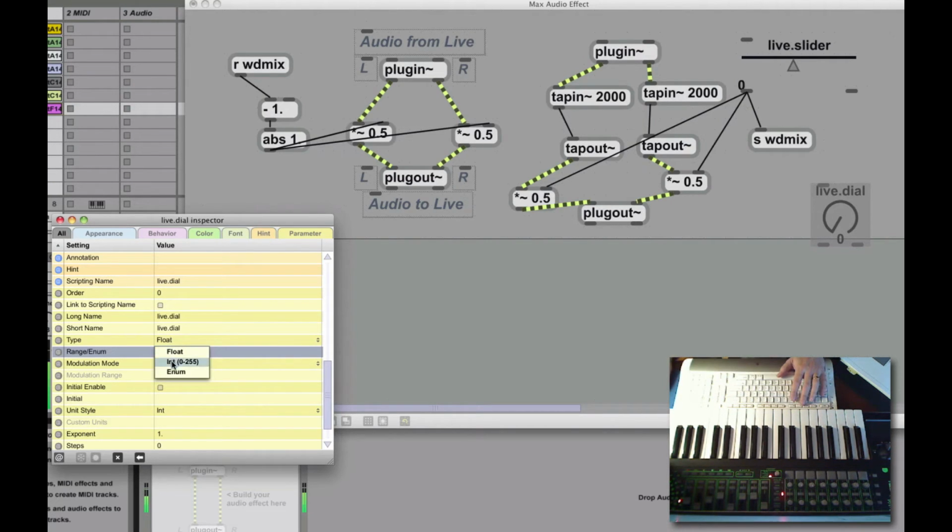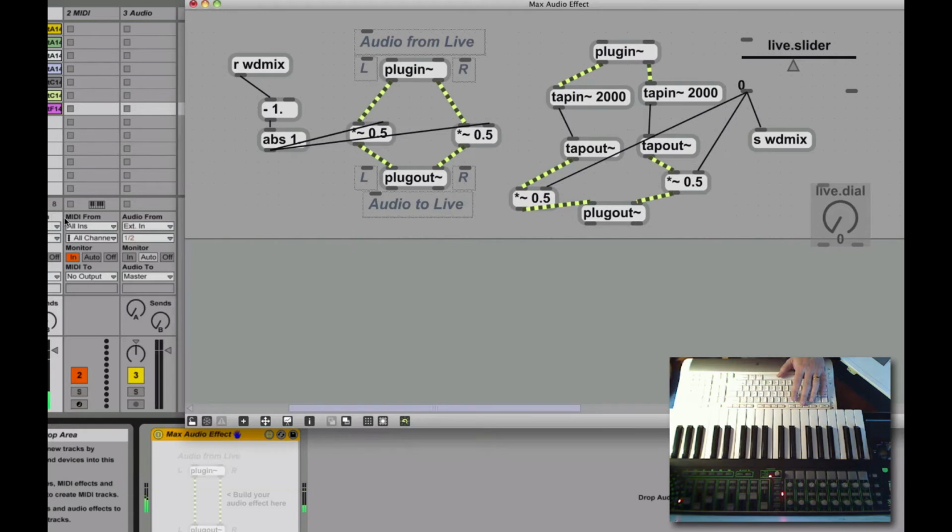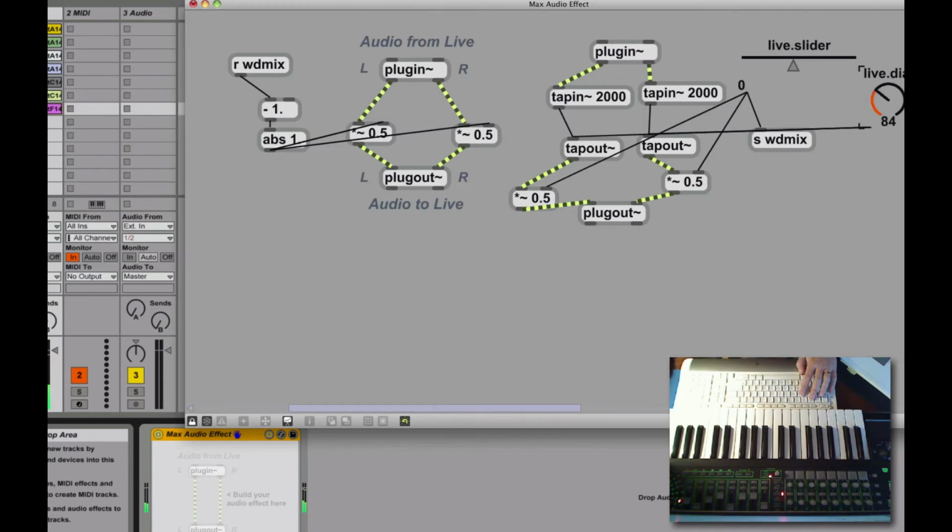255. Gonna make it an integer and take the signal from that into my tap outputs. Okay, there you go. Now I can control the amount of delay. And here's the results in the middle. Again, wet, dry. Or dry, wet.